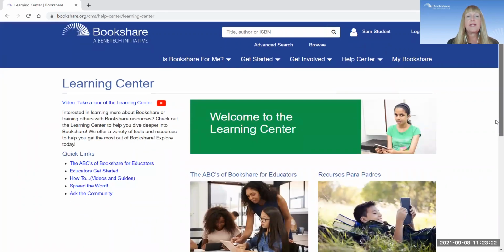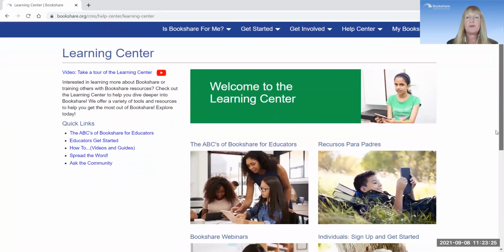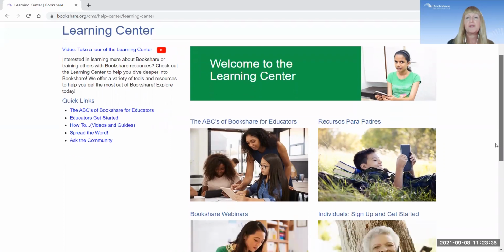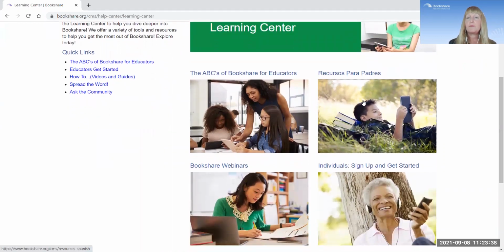And this is where we keep all our videos and how-to guides that can also help provide step-by-step instruction for all the different Bookshare processes that you need to get your account set up and running and students reading. We have some materials in Spanish for parents.